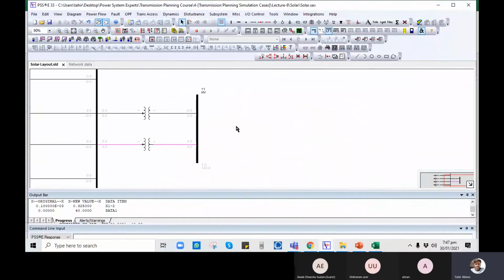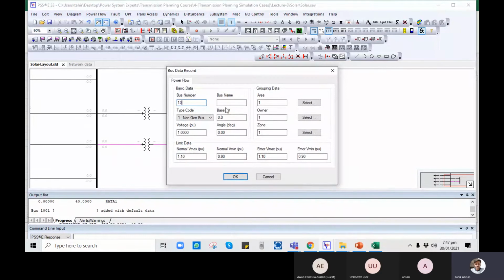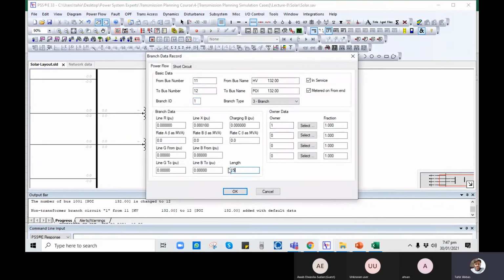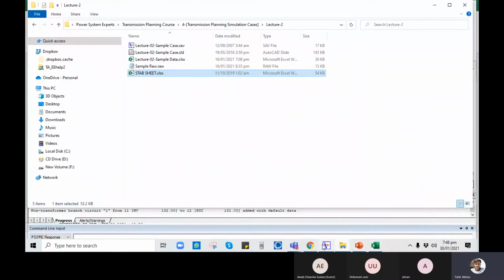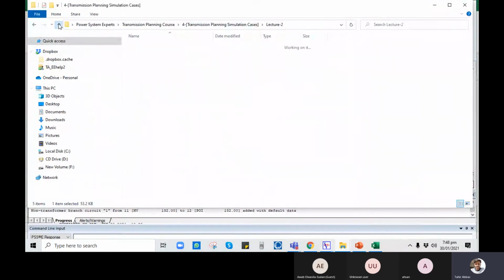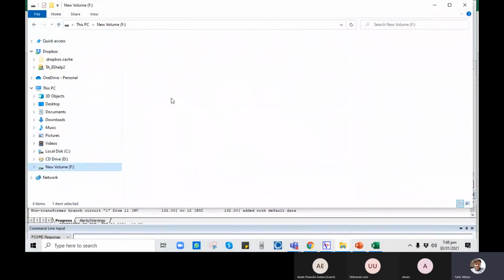So the next thing is the grid. We are adding another bus, that is POI, the same 132 kV, and this is the point of interconnection. Then there is a transmission line from here to here, assume 15 kilometers at 132, and then we can see the different parameters. We can add parameters from PSSE.